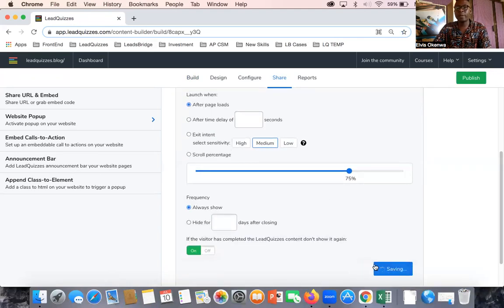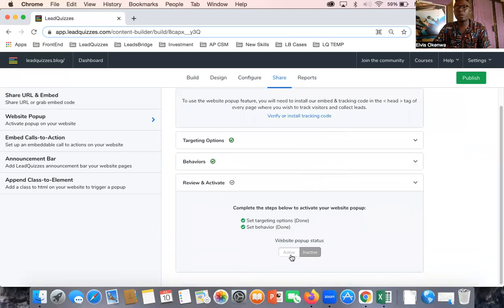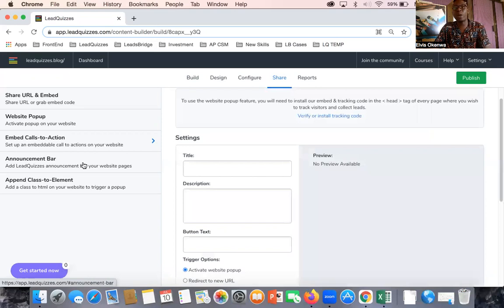Just time delay. And lastly, you just activate it. Right now, if you have your embedded tracking code installed on those pages, simply by activating it, your quiz is going to show up as a website pop-up on those pages. Okay. Now the next we have is the embed call to action.